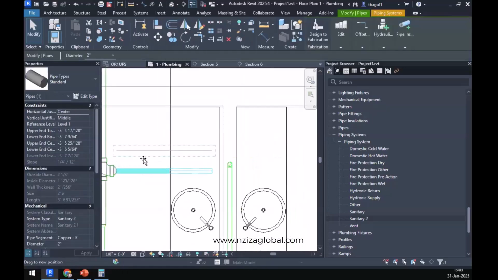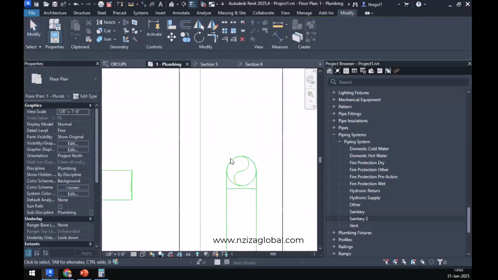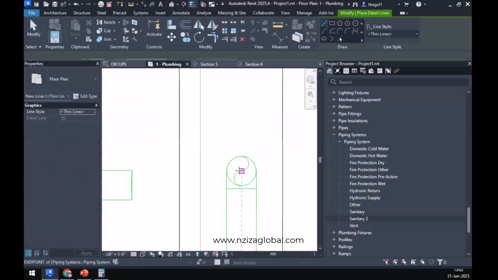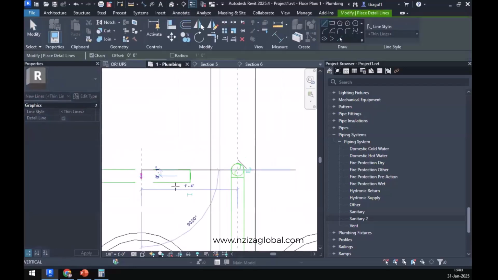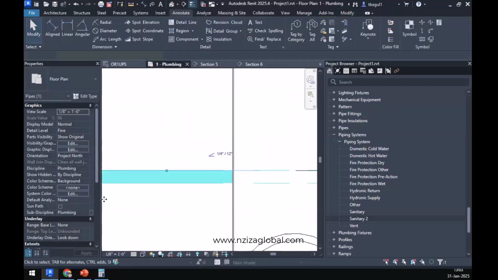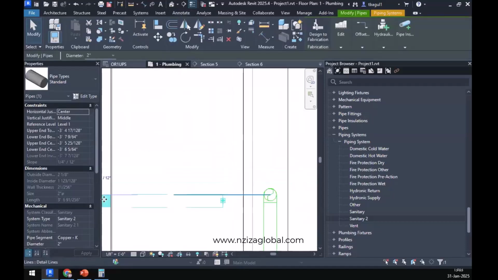So the pipes will try to align with the pipe over here. So annotate a detail line over here, just for reference. We will have this line and then we will move our pipe to match that particular reference line.